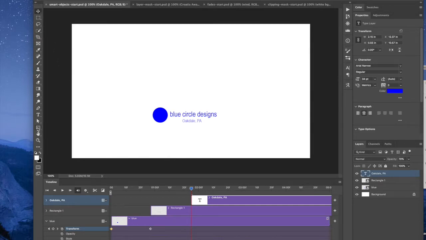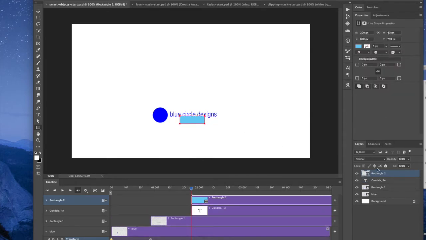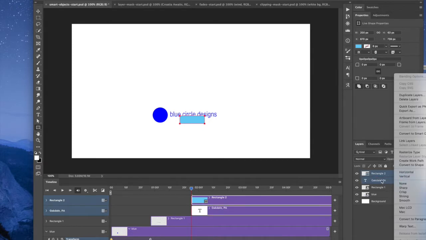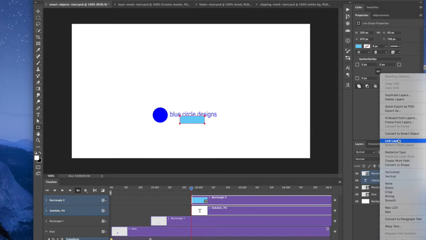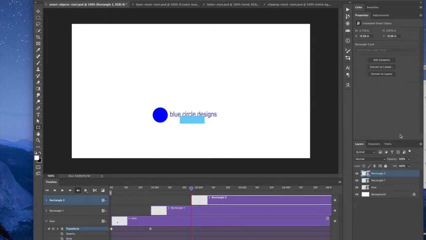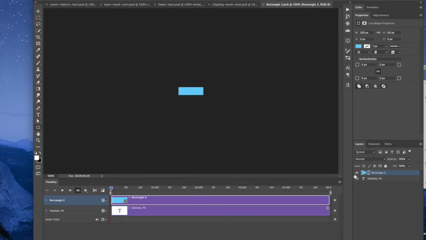And then let's again take a rectangle tool, and this has to overlap Blue Circle Designs because I kind of want it to look like it's coming from the top there. And then same thing, select both of these layers, right click. I'm going to try to right click over. There we go. Right click. Now you can see the convert to smart object. Double click on that smart object, hide rectangle 2, and then again, guys, we are just repeating that process.